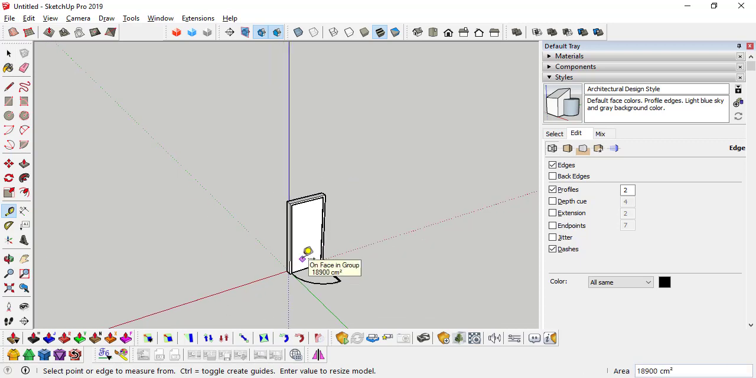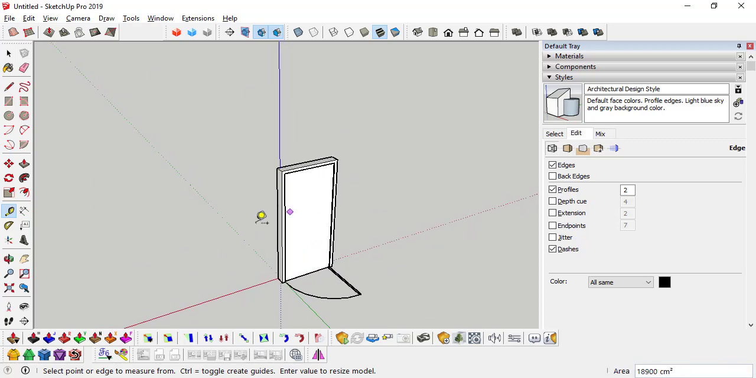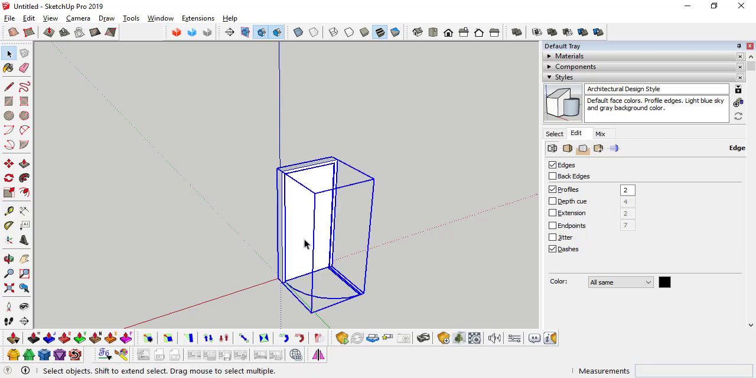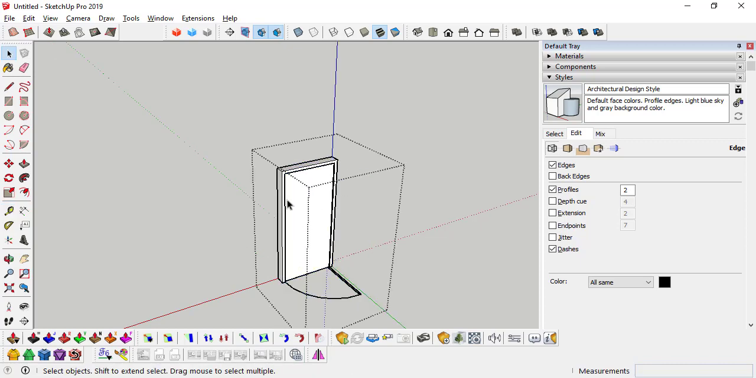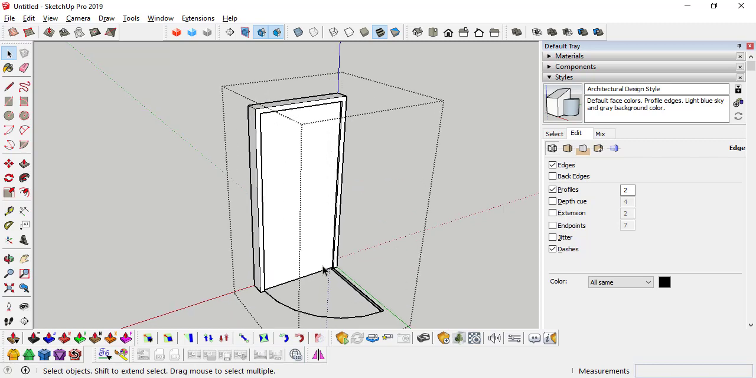But be aware that it's going to change everything around this door. If I want to change just the door, I would have to get inside the group and do the same thing there, and it's not going to affect the rest of the model.